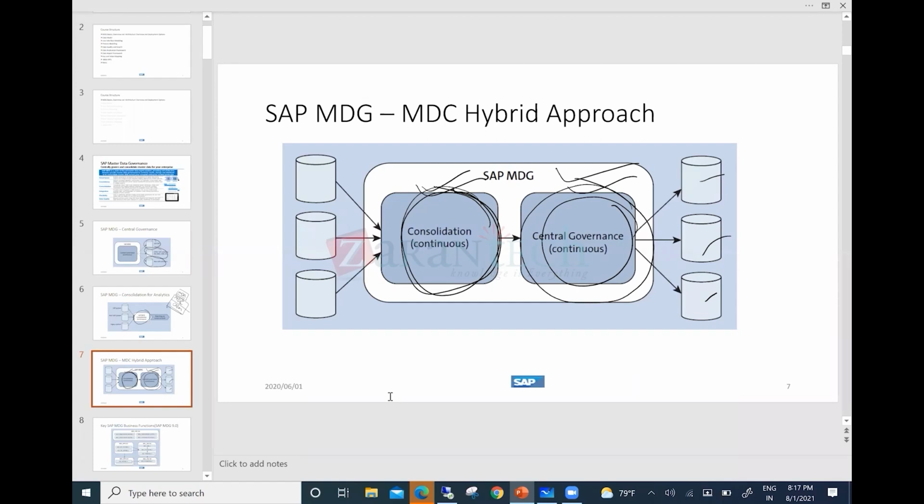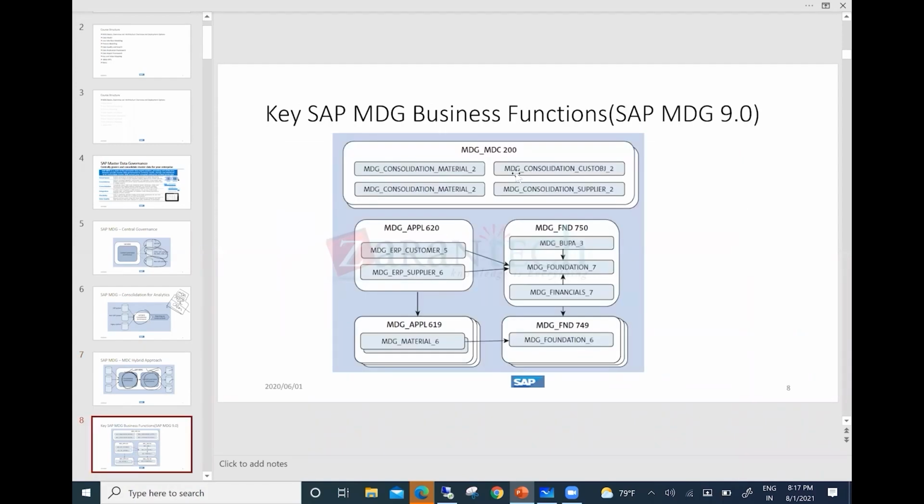Now the next one talks about the same business function. This is 9.0, but we have the latest version 9.2. As I said earlier, you need to activate the business foundation layer, and application specific ones. So this is for material, BP. This is for material master. Application specific business functions will be there. And consolidation has altogether different business functions. Independently, you can activate consolidation. So it gives an overview of this one.